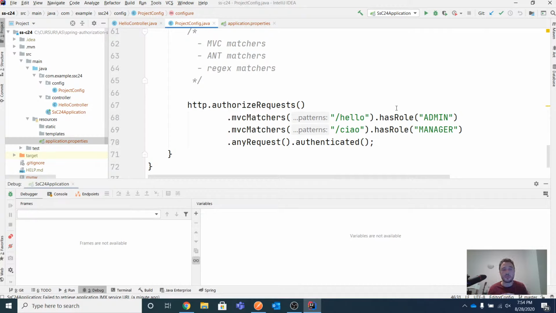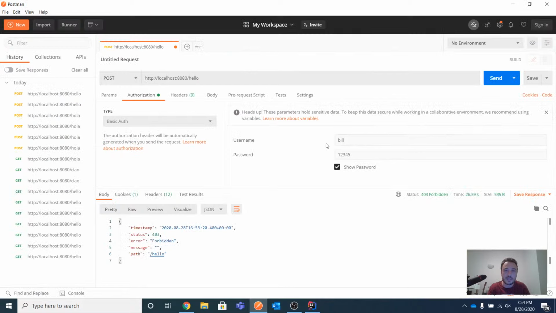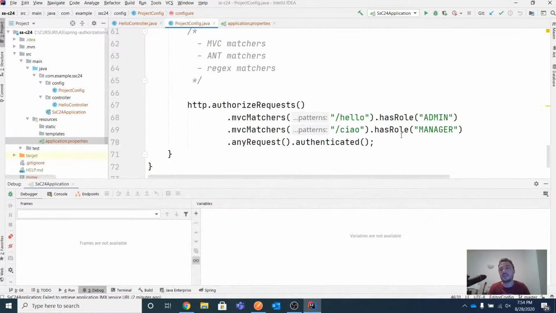So when there's no more hope for me, I'm just adding the debug level, and then I place breakpoints and I start to debug and see where my request is rejected. In this case, of course, it's clear to me why it's rejected, because Bill cannot call the hello endpoint, since he doesn't have the correct role. See, Bill is a manager, and in order to call the hello endpoint you need to be an admin. I hope that answered your question on how I debug my Spring Security applications.